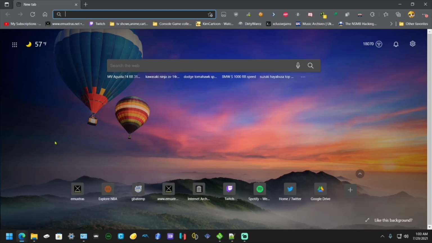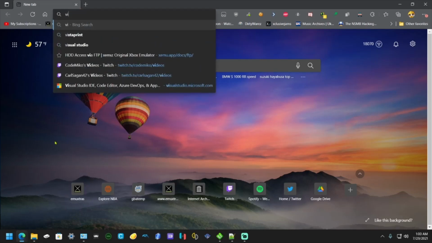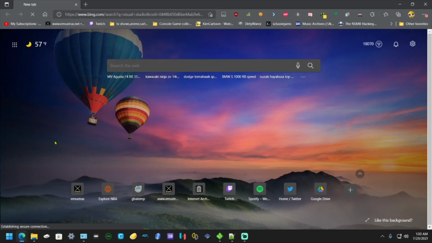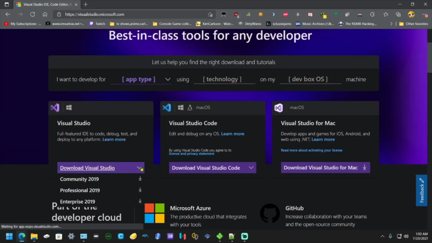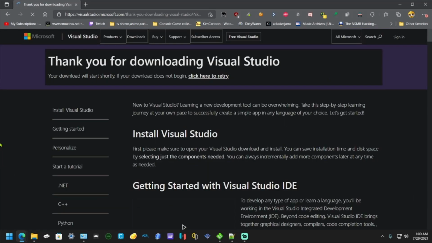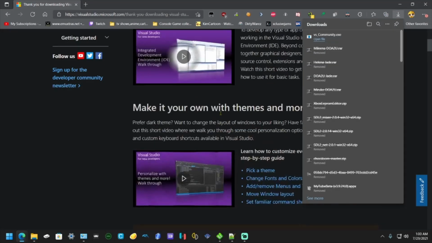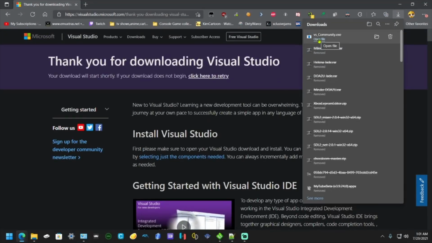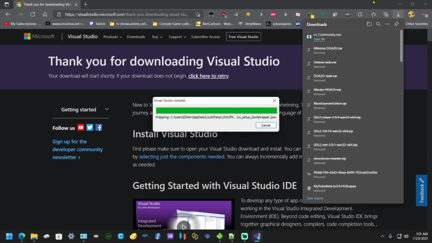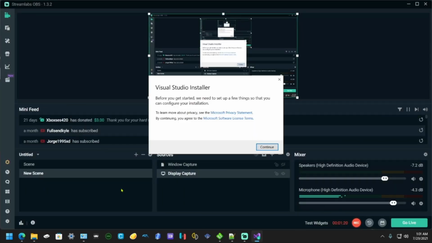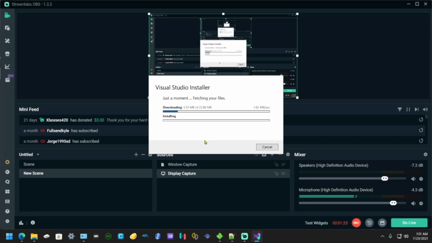Open your browser, type in Visual Studio. Okay. Click the link. Go down to here and go to community. There you go. Click open file. Go to yes. All right, when it's done, just hit continue. Let it install.